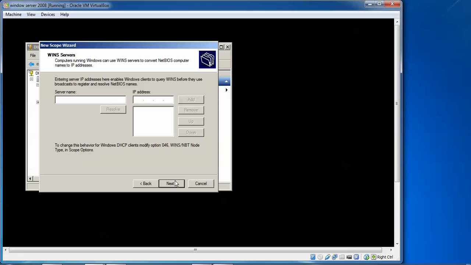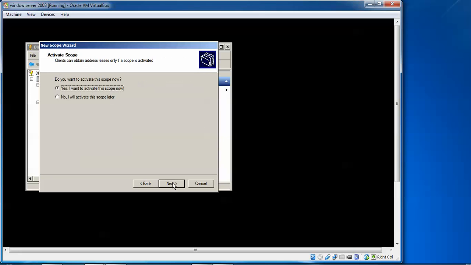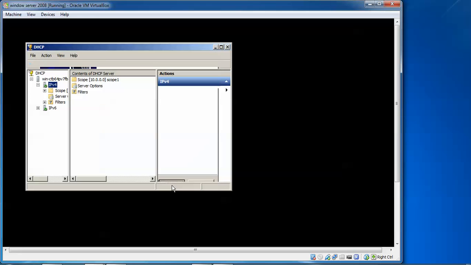Then the WINS server. If you want to configure the WINS server, you can enter the IP address of this WINS server, the same procedure. Upon clicking next, this is the scope. You want to activate this scope now, or will you activate it later? Now I'm going to click on next, click on finish.